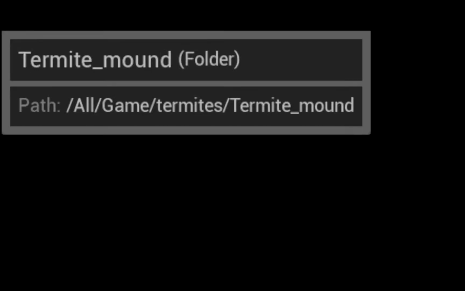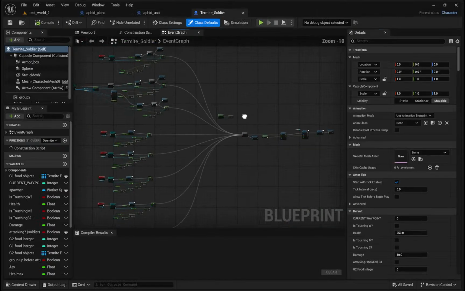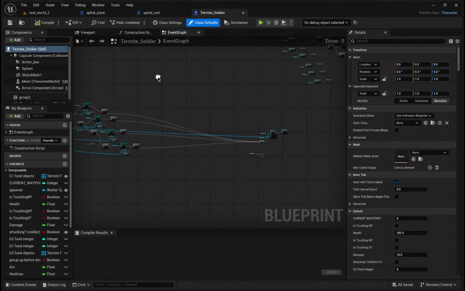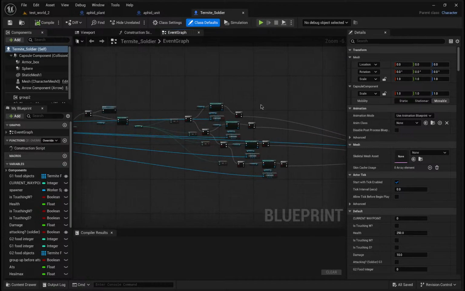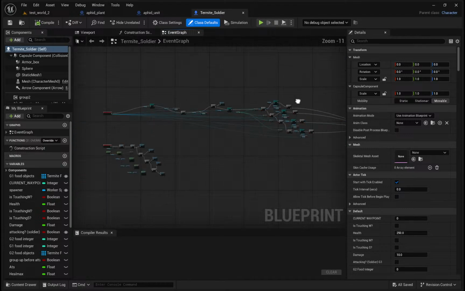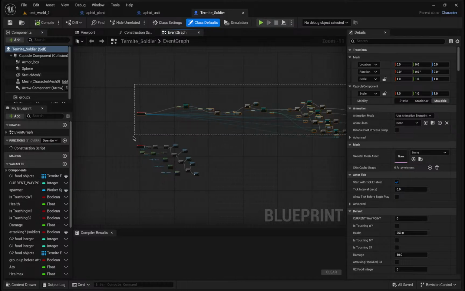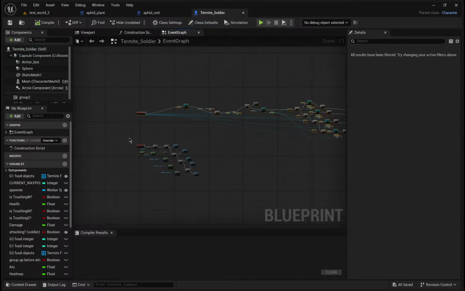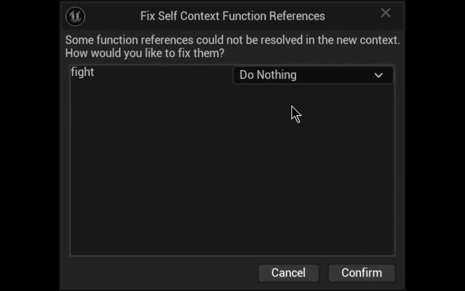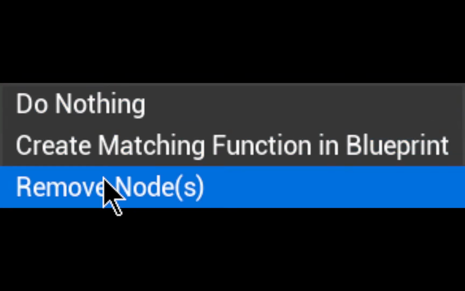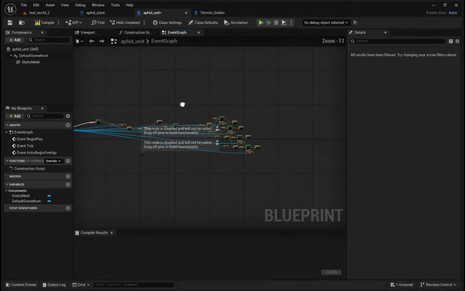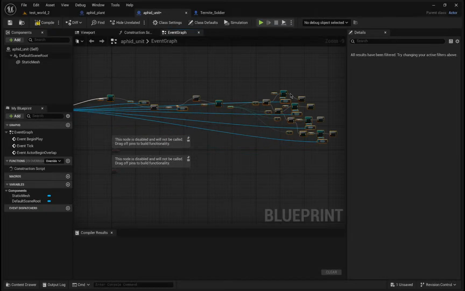Yeah, let's just open one of the termites. And I'm going to just take part of the termite code and copy and paste it. Alright, so just take this, Control C, aphid unit, Control V. We're going to remove the node. Okay. So we have this.